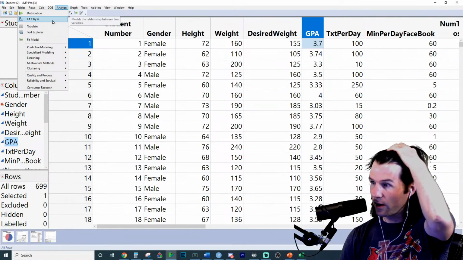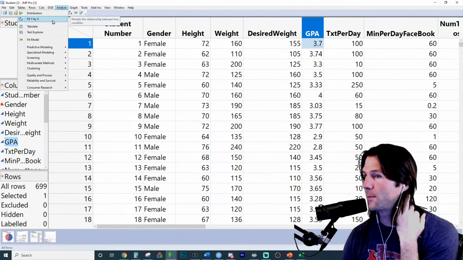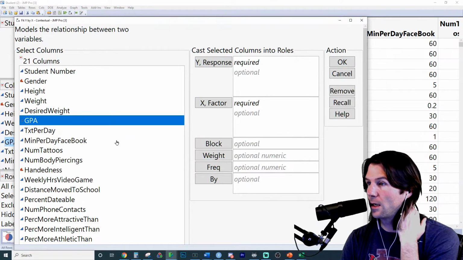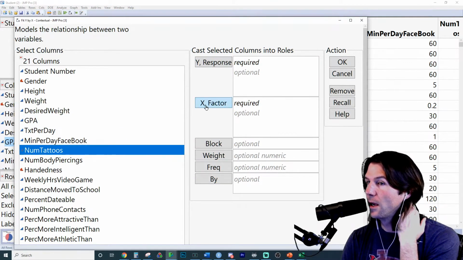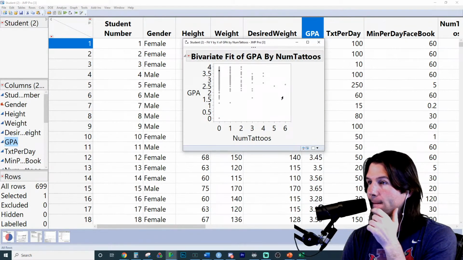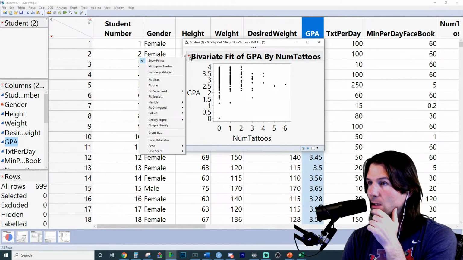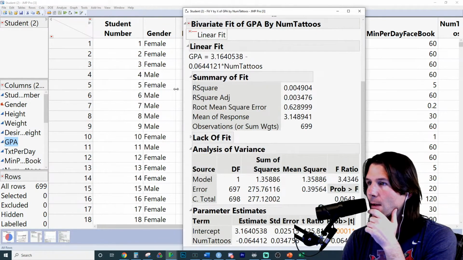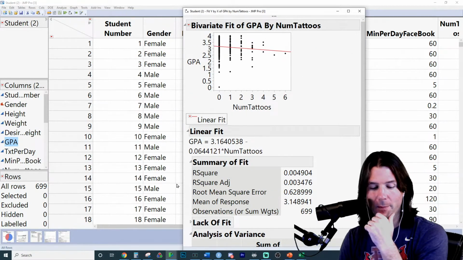I'll send you the playlist right here that has all the step-by-steps. If we want to do number of tattoos and then predict someone's GPA, we go right here. And oh, it looks kind of like I thought it would. Does it go slightly up or slightly down? Slightly down.